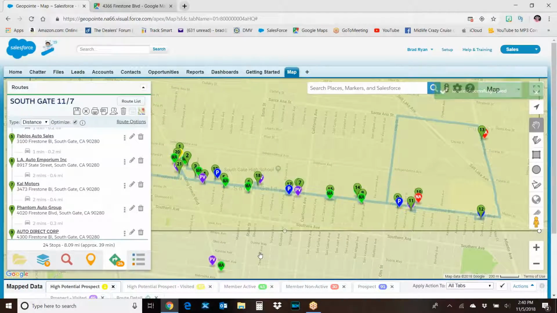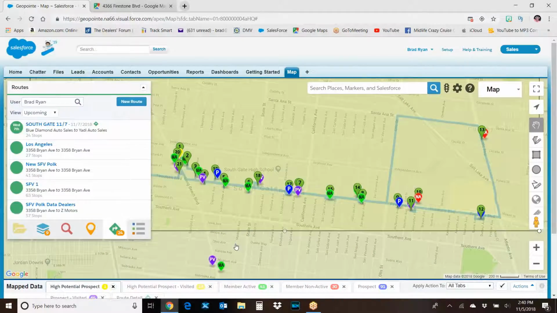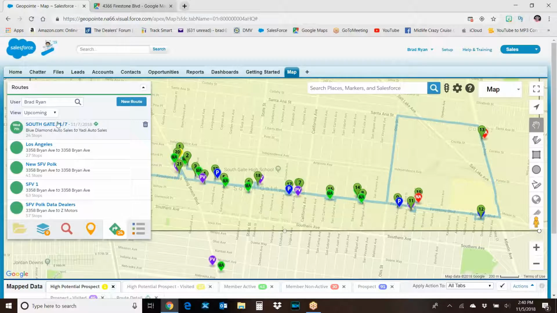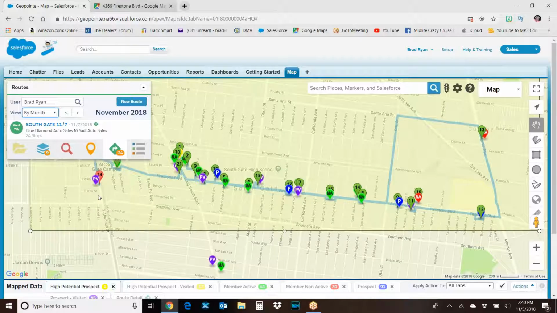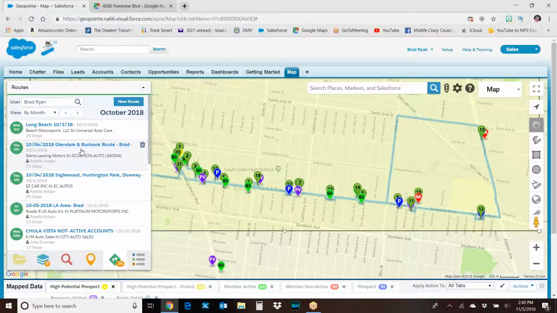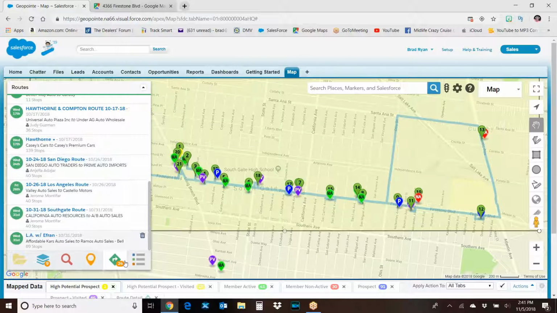To find the routes, when you go into your route, you go to route list right here, and then view upcoming. You can view by upcoming routes, so this one would be upcoming this week, 11/7. These are all different routes, or you can go by month. The only route I've got so far for this month is this one. I can look at last month, and these are all the routes from last month.